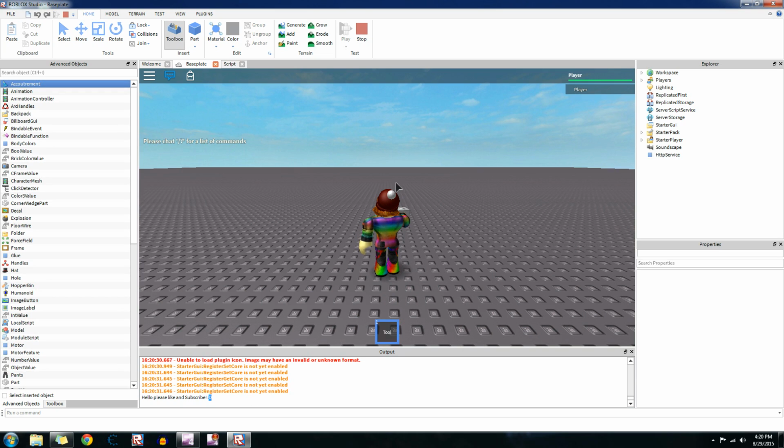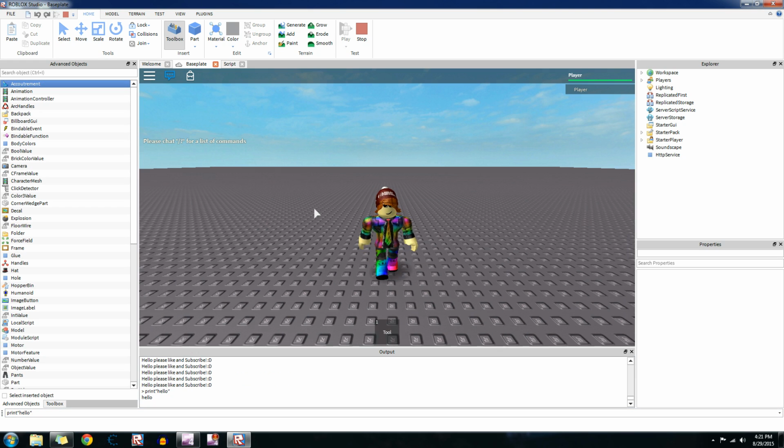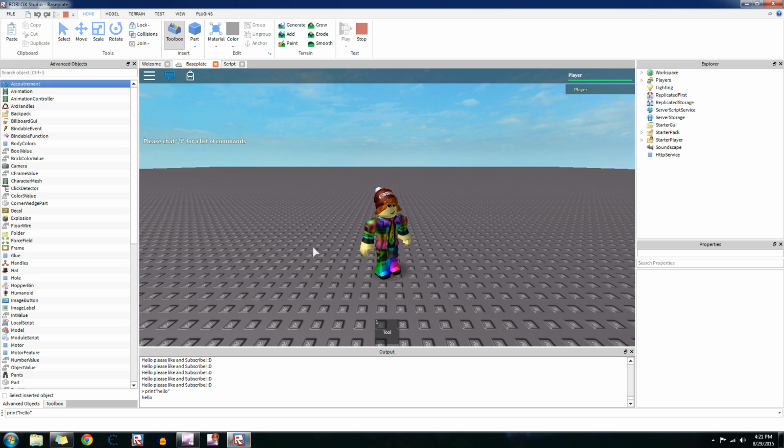Also, a little mental note for yourself: the activated event can only be called while the tool is equipped. I'll print something here so you can see the difference. You see those little differences there. I'll click right now with the tool unequipped, as you can see. I click and nothing happens. So I'll equip it, and then I'll click and see it says hello, please like and subscribe. You can click as many times as you want, and it'll keep doing that.